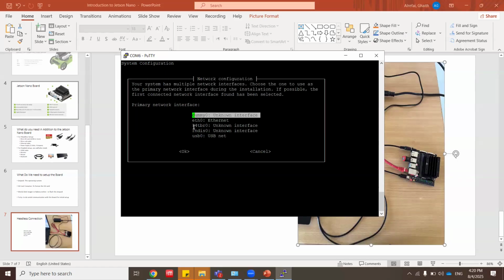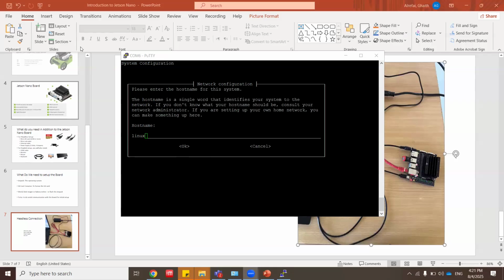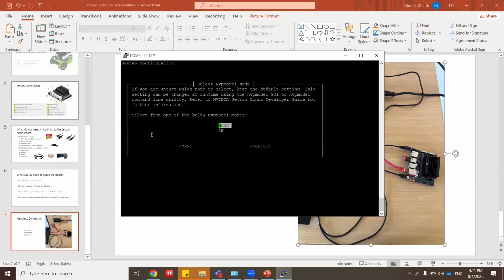In this one, your system has multiple network interfaces. Choose the one to use as the primary network interface. I'll choose the Ethernet. Now it is asking for host name. You can choose any name in your case. I'll just put again my name. And for this one, I will select Max.